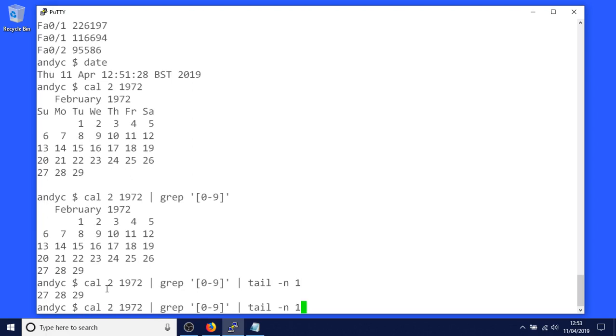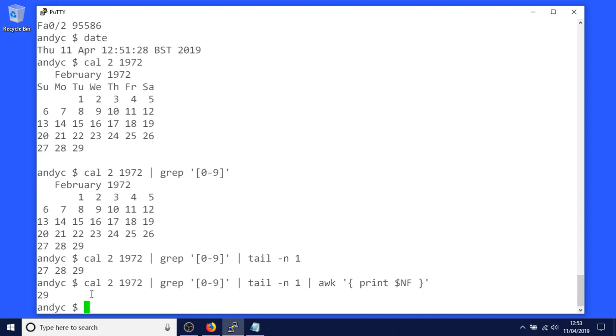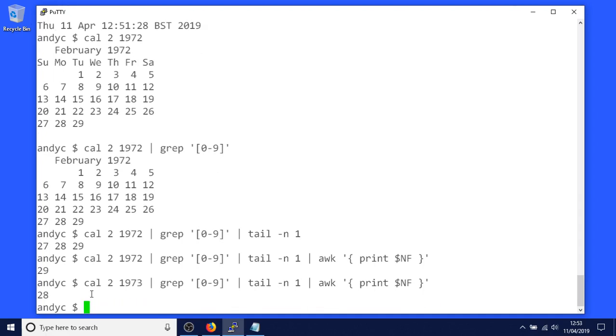And now, from that last line, all I want is just the last number on that line. And I can use the awk command and the special invocation which will always print out the last field, and there we go. So now we've actually got the number of days in the month for that particular month and year. So of course we can change it. How many days are in February 1973? 28.